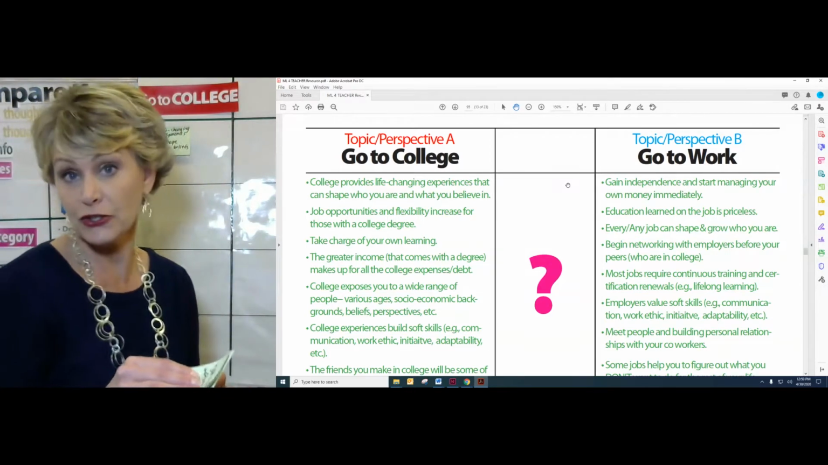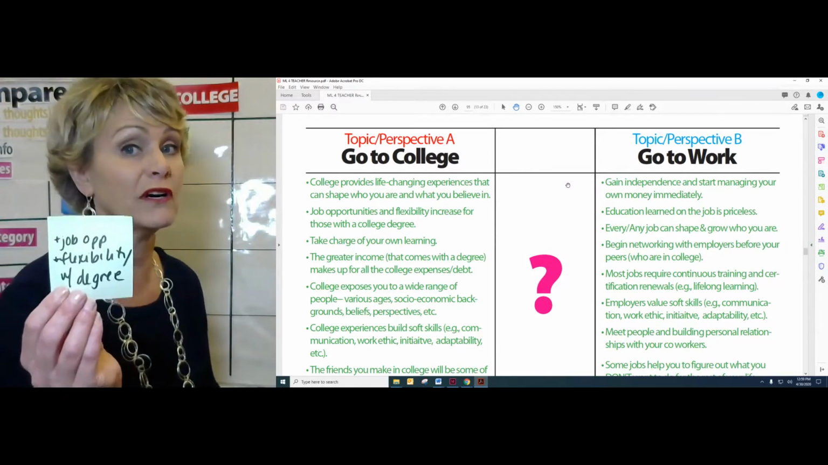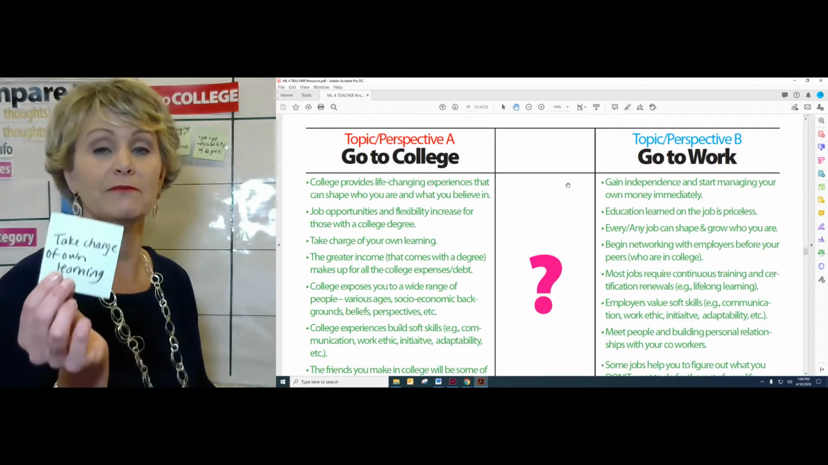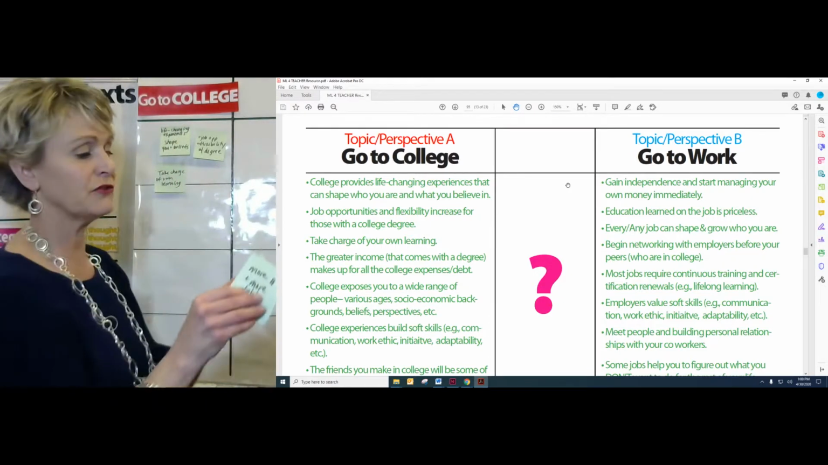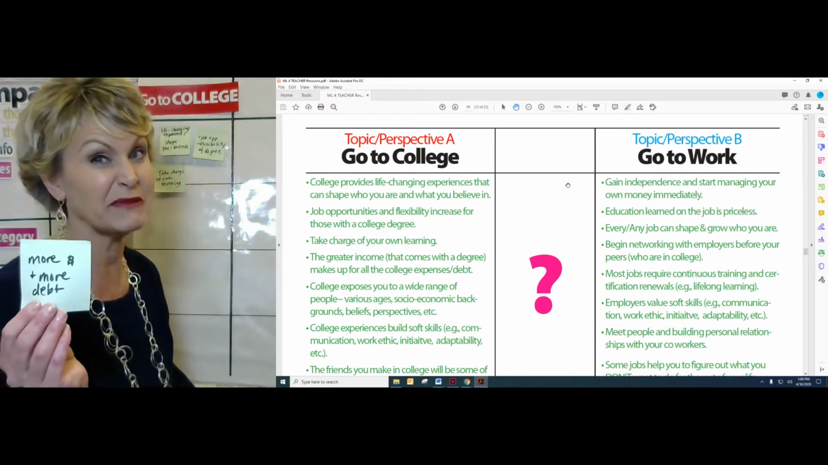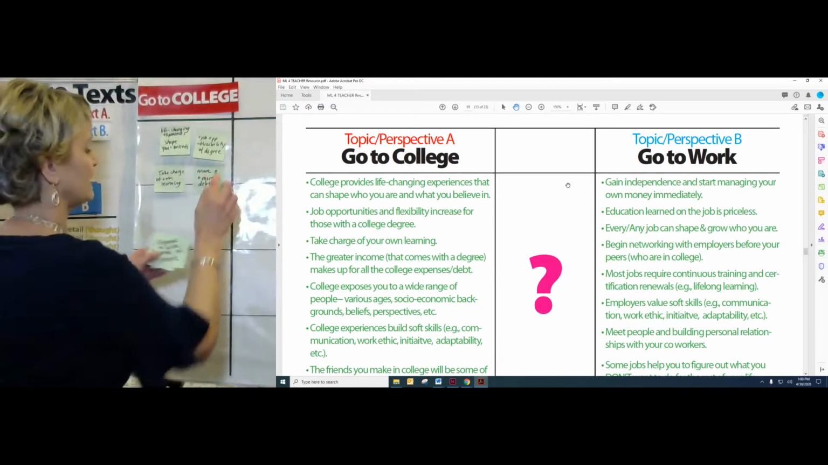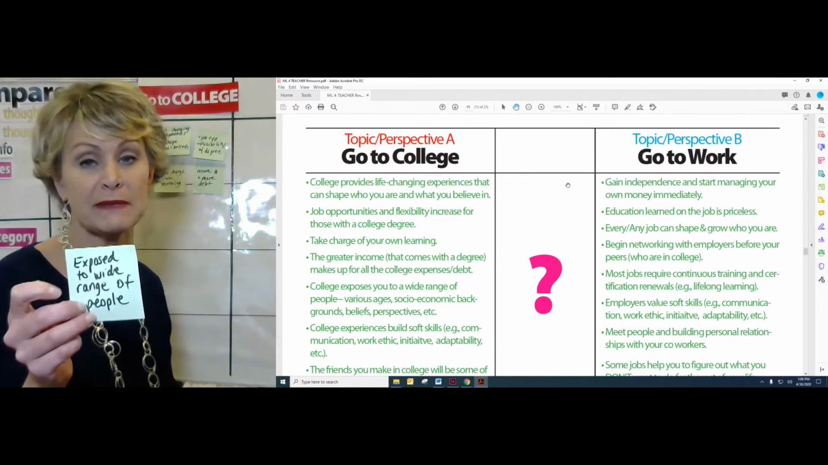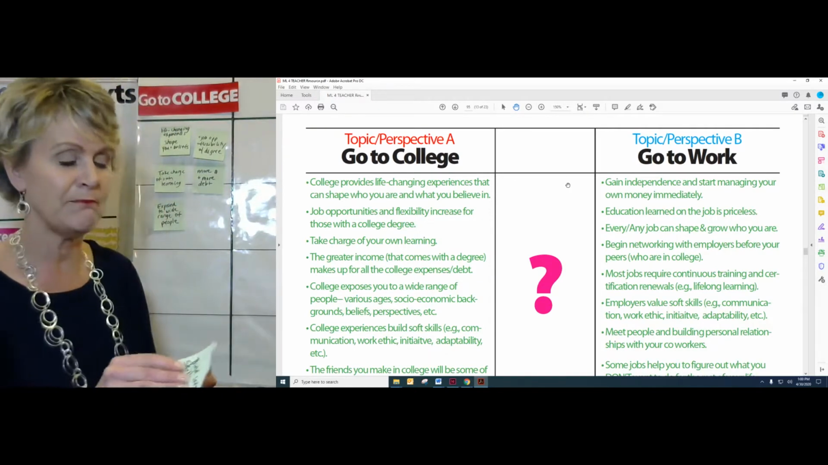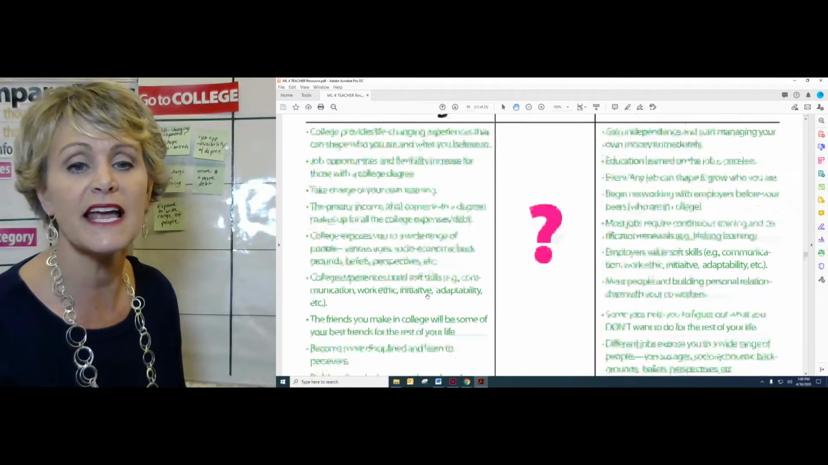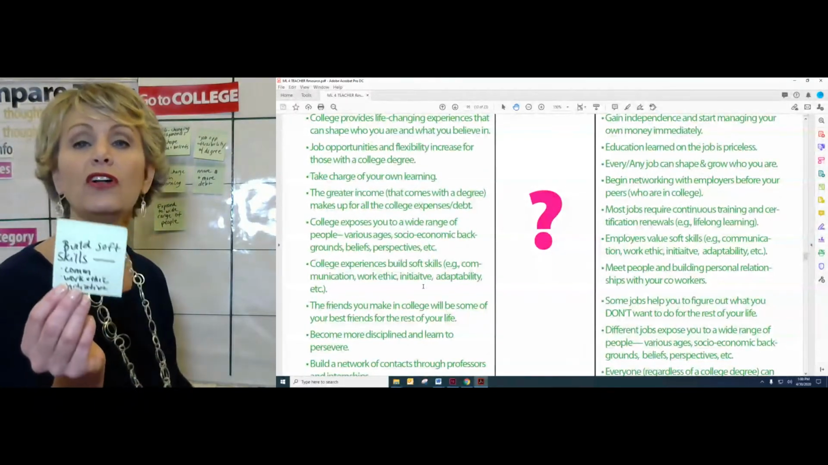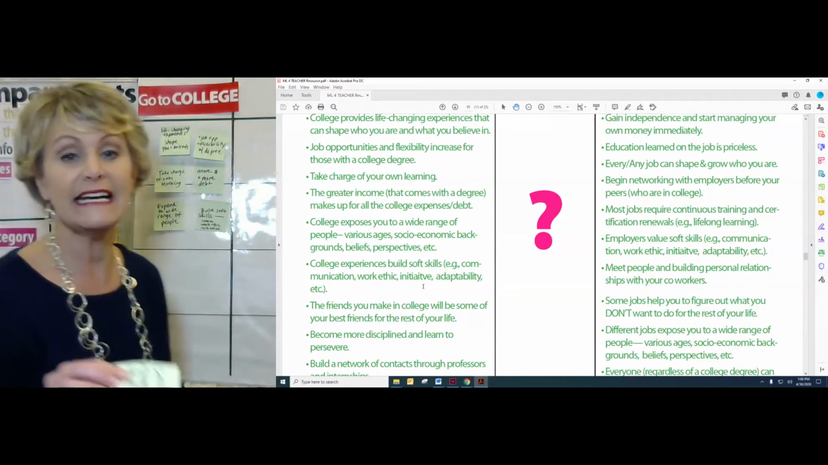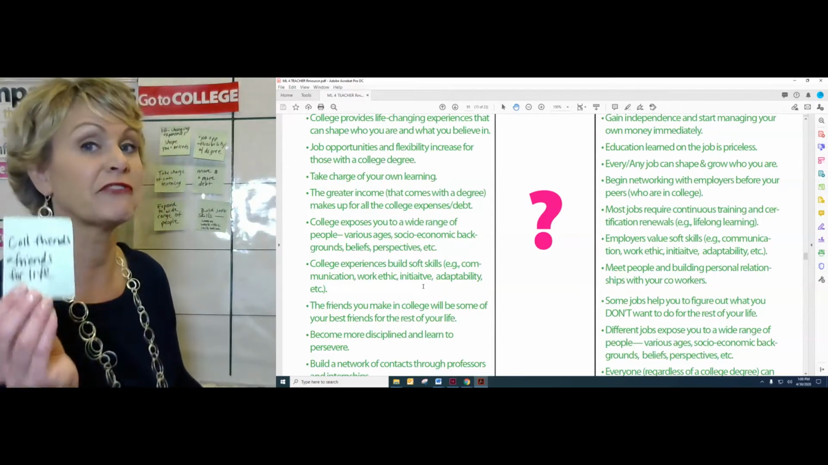The next bullet I learned about the value of college is it gives you more job opportunities and flexible job opportunities. When you go to college, you immediately take charge of your own learning. I also learned that you might make more money with a college degree, but you're going to have more debt most likely too because of college tuition expenses. The next bullet says that you're going to be exposed to a wide range of people, different beliefs, different backgrounds.